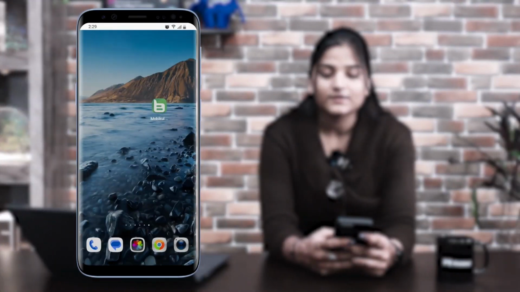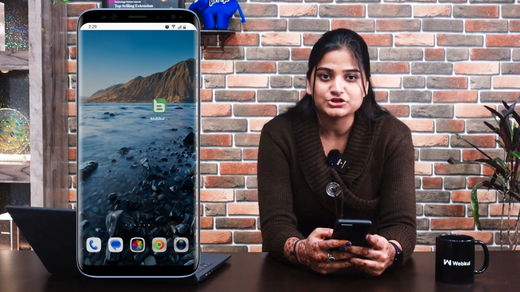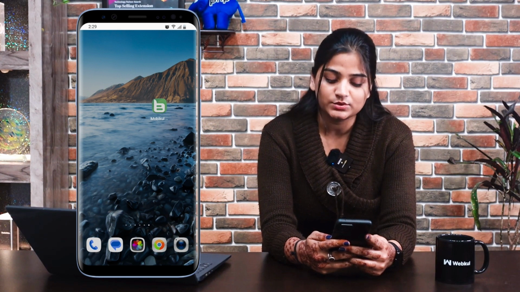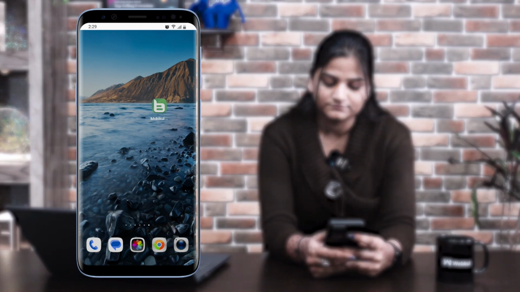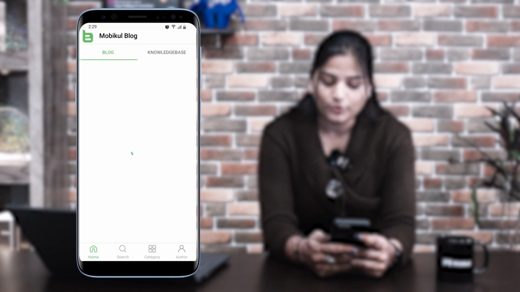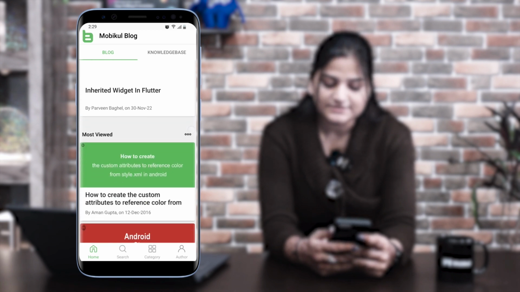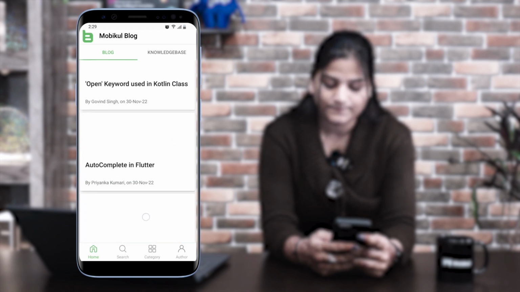Let's move towards our Android application. Now, as you can see, I'm having an Android mobile in which I have already installed the application from Google Play Store. Once you install the application from the Google Play Store, you will see this icon on the home page. For entering the app, you have to tap on the app. Once you open the app, you'll see the first page of the application where you're gonna see the most viewed and recent post as well.